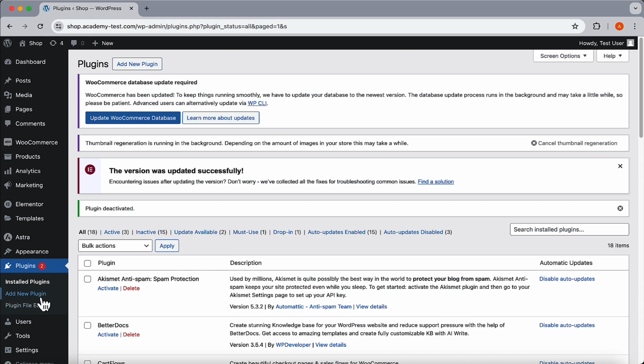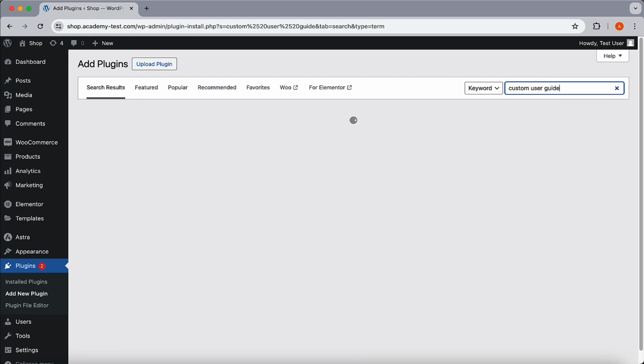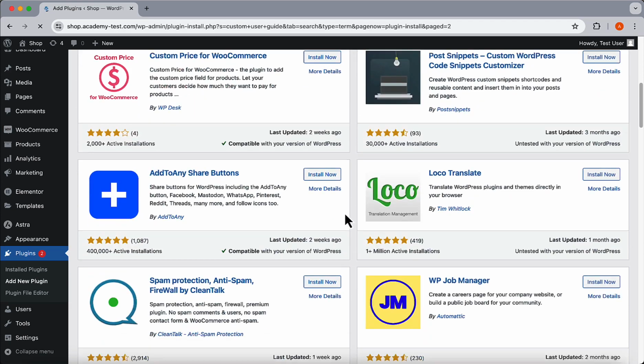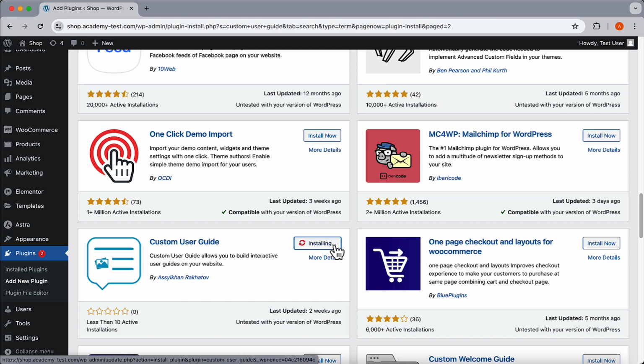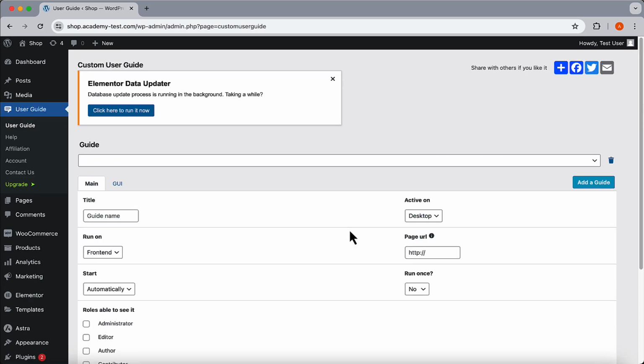So go to the Add New Plugin page on the admin dashboard of your site and search for Custom User Guide. Go to the second page and find the Custom User Guide plugin. Click Install and activate it. And then refresh the page. You will be navigated to the main page of the plugin.